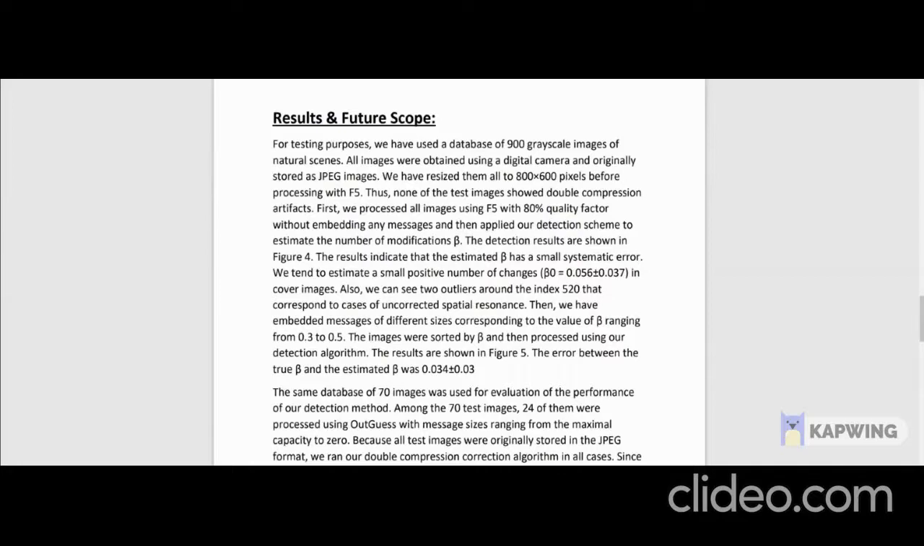Results and user scope. For testing purposes, we used a database of 900 grayscale images of natural scenes. All images were obtained using a digital camera and originally stored as JPEG images. The same database of 70 images was used for evaluation of the performance of our detection method. Among the 70 test images, 24 of them were processed using audio with message sizes ranging from the maximal capacity to 0, because all test images were originally stored in the JPEG format.